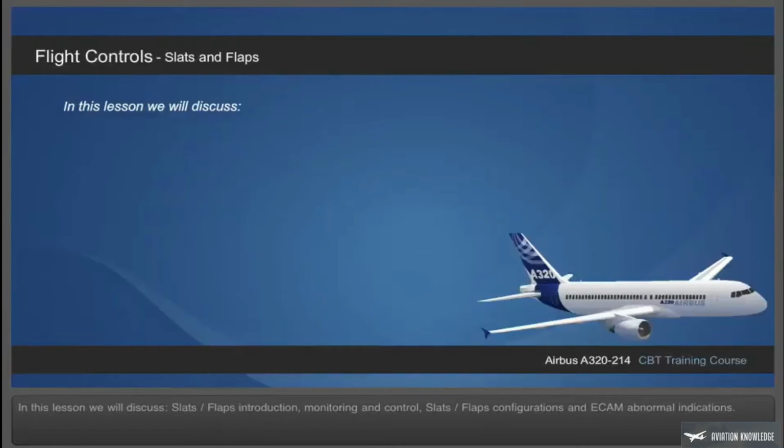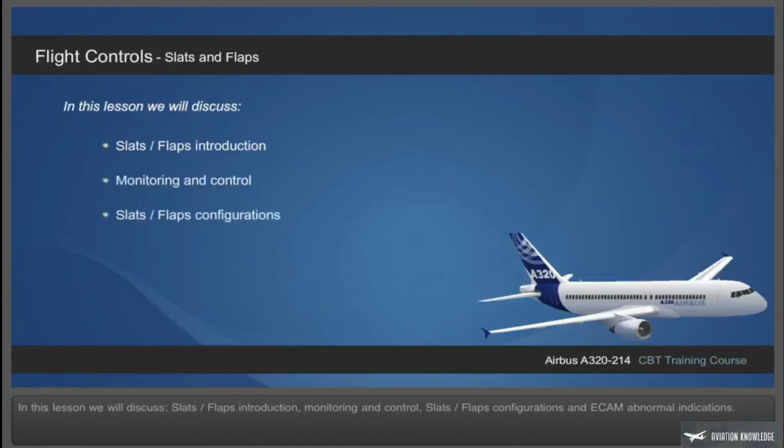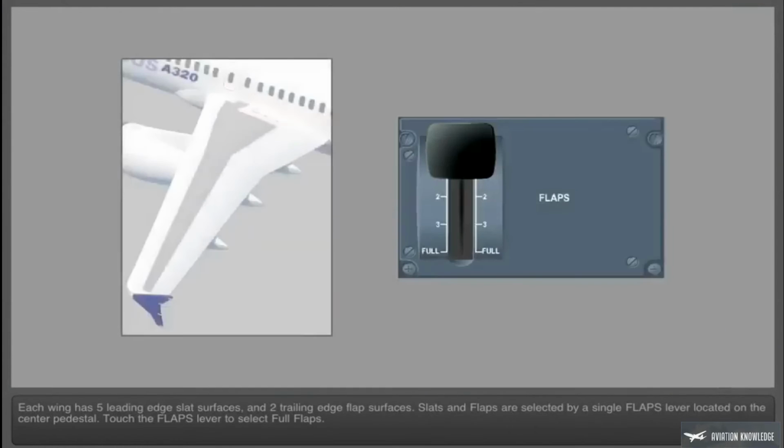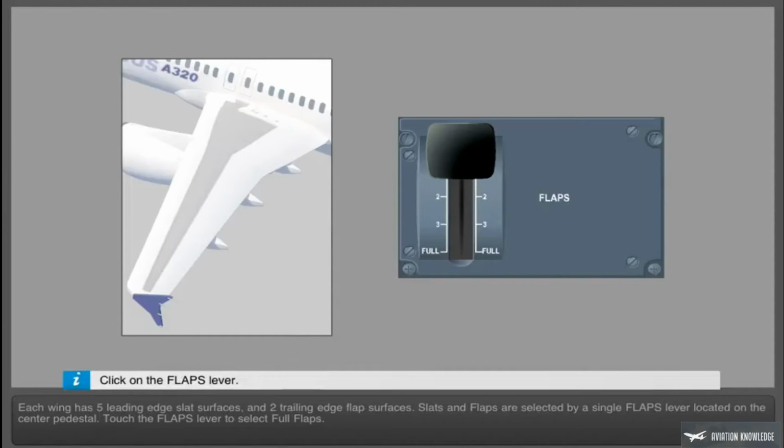In this lesson, we will discuss slats flaps introduction, monitoring and control, slats flaps configurations, and ECAM abnormal indications. Each wing has 5 leading-edge slat surfaces and 2 trailing-edge flap surfaces. Slats and flaps are selected by a single flaps lever located on the center pedestal. Touch the flaps lever to select full flaps.